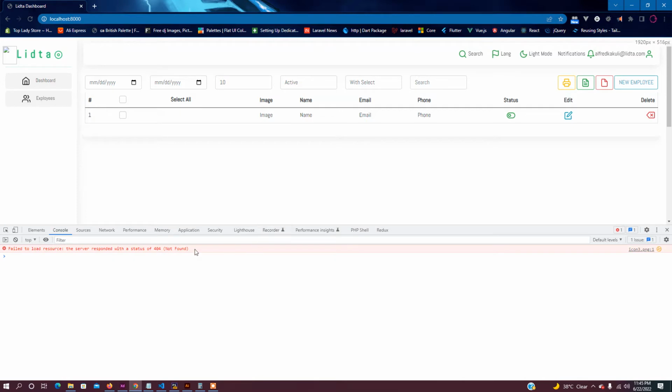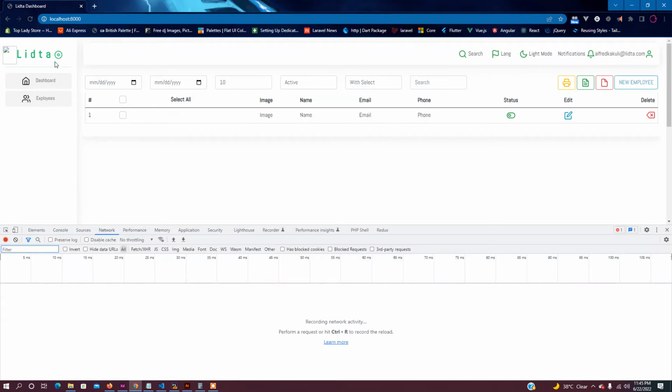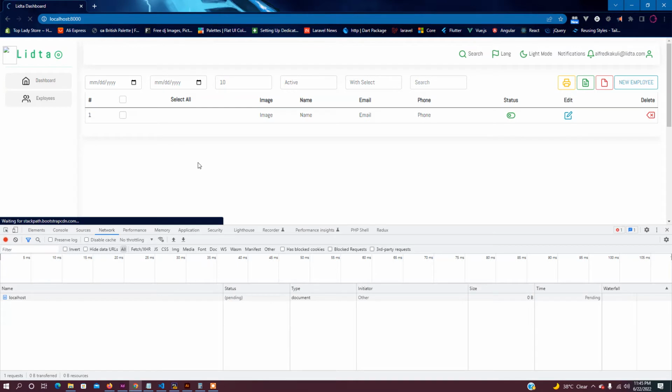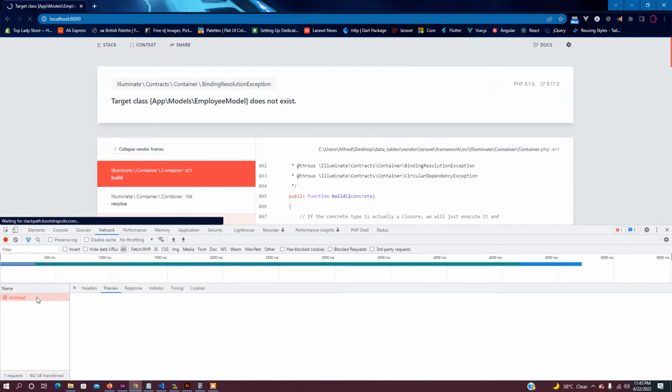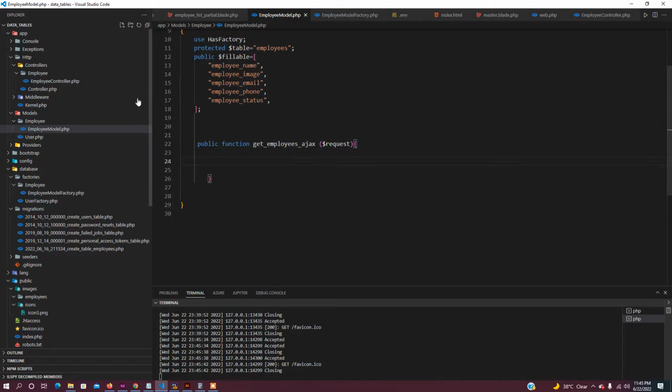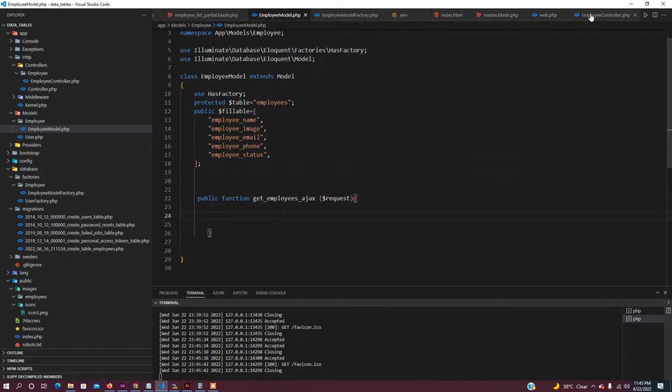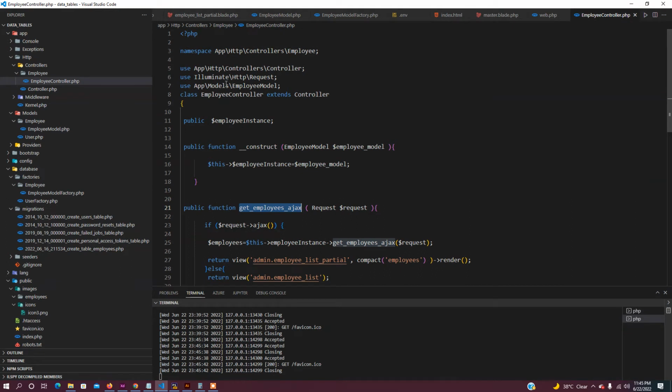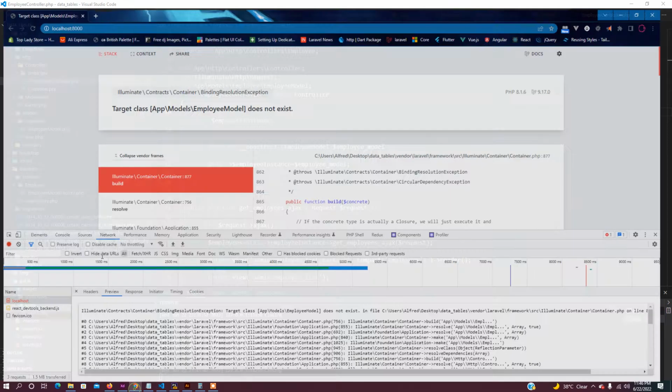So I'm going to bring in the console and I'll go to the network tab. I'll just reload my page and see if we're going to have any problem, and sure we do. It's telling us the target class model employee model does not exist, and that's because it's inside a folder. So before we get to the employee model, we have the models, then we have employee, and then we have employee model class. So again, we're going to save that.